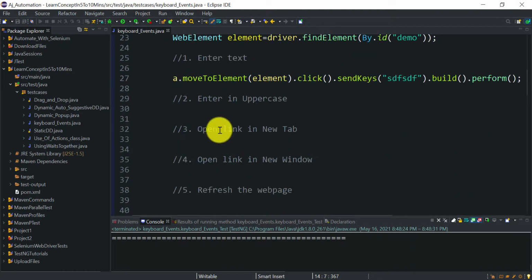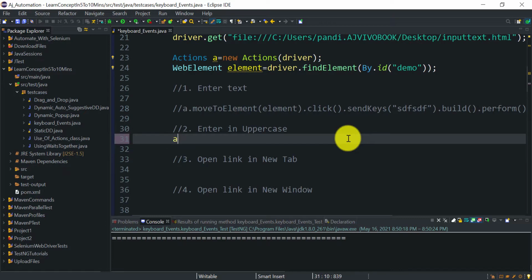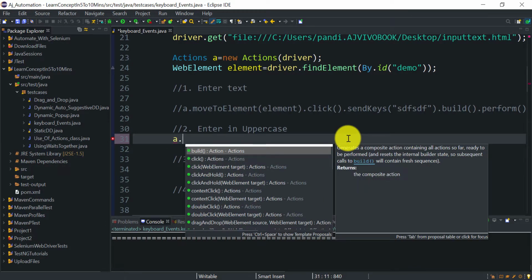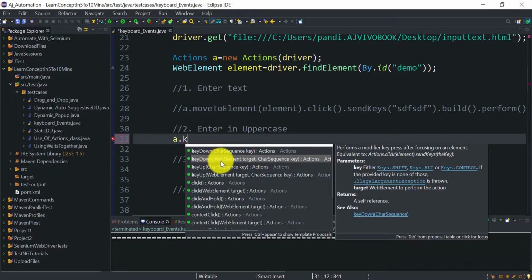Next is how can we enter text in uppercase. To enter text in uppercase, when you send it in lowercase, you need to first press the Shift key. If you press the Shift key and try to enter anything, it will be entered in uppercase, right? So first, a.keyDown, we will press our Shift key first. For pressing a key we have the keyDown method. Any one of these you can use. This keyDown you can directly use with the web element target.